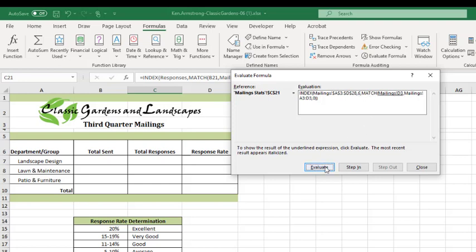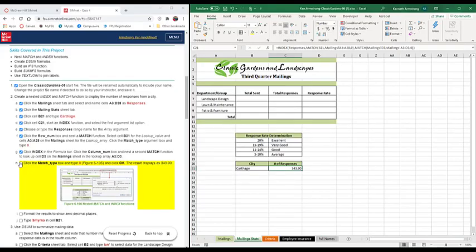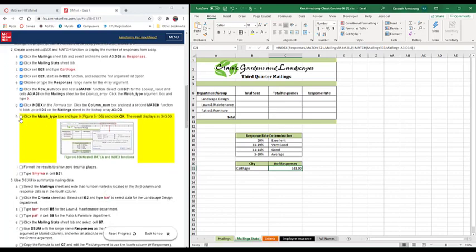Now I have to find the column. So I find the number of responses in the cell range of A3 through D3, and it comes back with a 4. So now inside the responses table, I want the 6th row and the 4th column, and if I hit evaluate now, it should come back with the right answer, and it does. So that's how you use an index function, and that's also how you use this handy dandy evaluate formula tool that's really handy when you're working on large complex formulas. All right, so we got 343, which is the right answer. Let's check it and move on.